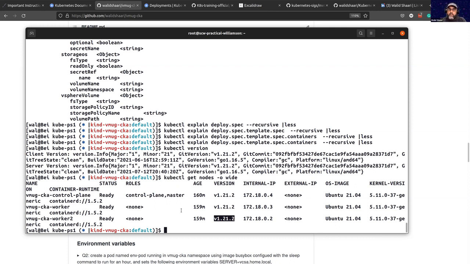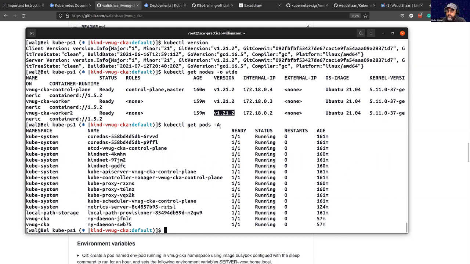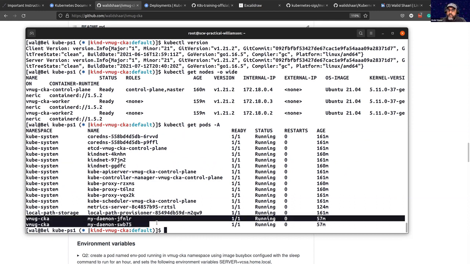So I know my cluster. I can check also what kind of pods are running. Okay, kubectl get pods minus capital A for all namespaces. I can see that I have the kube-system and I'm running kind, which is Kubernetes in Docker. And I don't have much. I have actually the namespace vmux-cka and I have two pods running there. This is left over from my preparations.